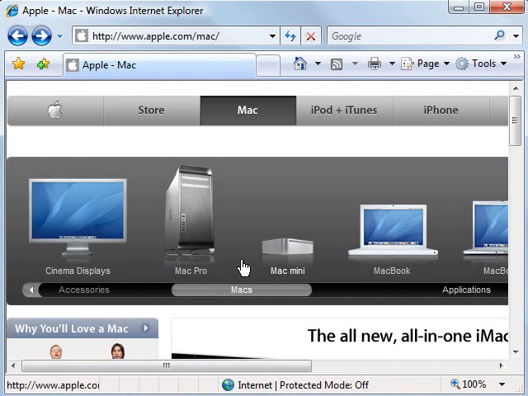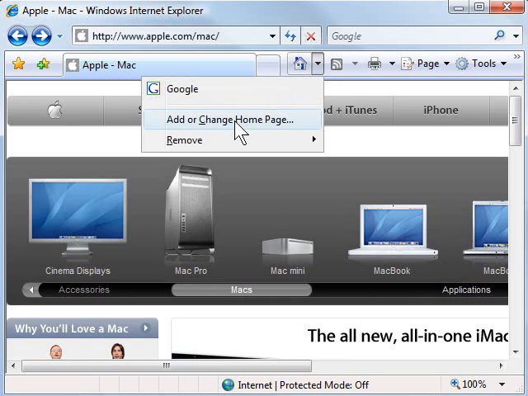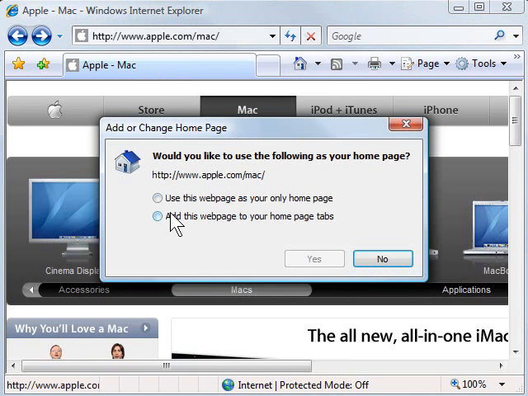Now, if you're using Internet Explorer 7, which are you unfortunate Vista users, and for people who upgraded to it with Windows XP, you can no longer drag the icon to the little house. They've disabled that, and instead you have to click on the little drop-down arrow next to the house, and you click Add or Change Home Page, and then you have to choose whether you want to use this as your only home page, or add it to your home page tabs, which gives you the opportunity to open up more than one page at a time.